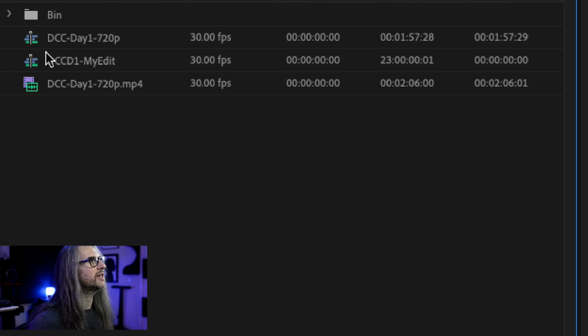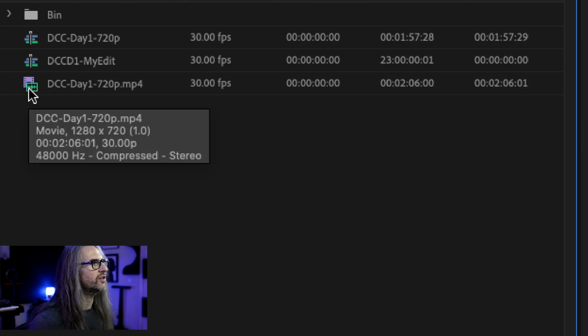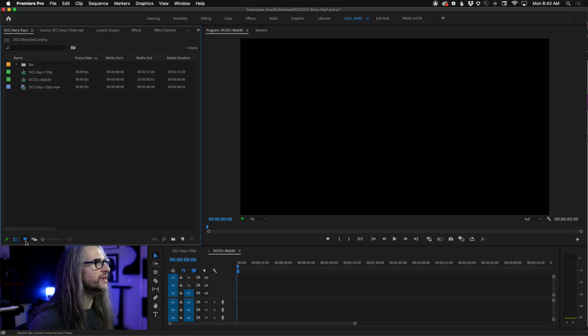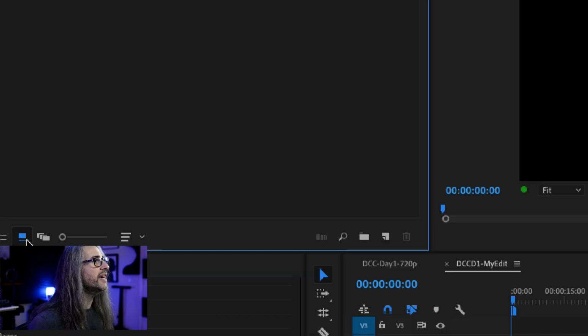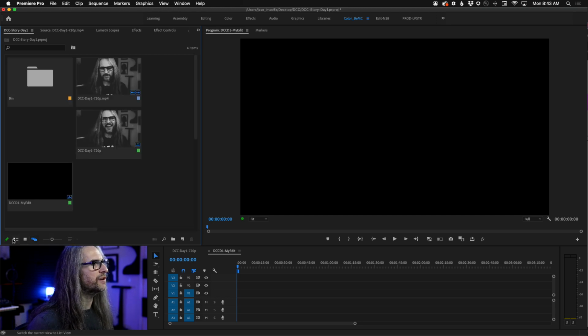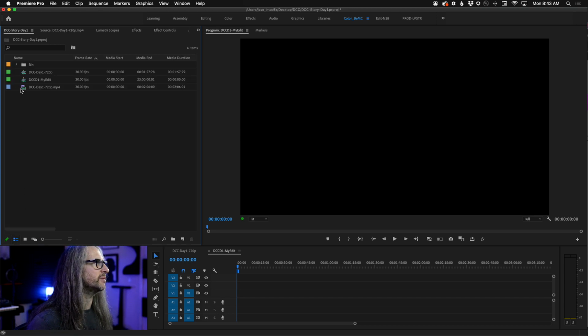Now again, if the icons are kind of confusing you, this is your icon for your video file, the MP4. By the way, you can also go into icon view, which is sometimes a little more confusing because now you have more icons and stuff. We also have freeform, but you won't need that for this demonstration.